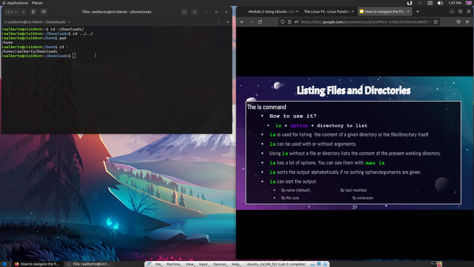The formula for using the ls command is ls. Then we provide an option. The ls command has a lot of options that modify its behavior. And then we provide the directory that we want to list, the directory we want to take a look at. ls is the equivalent of doing this.